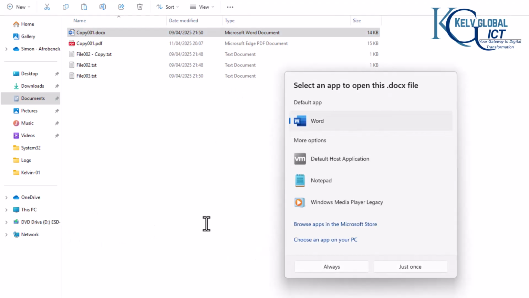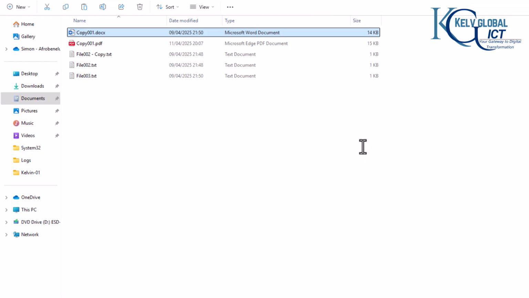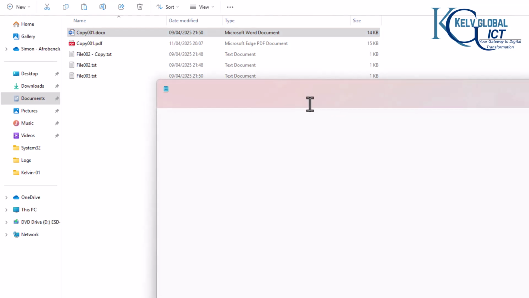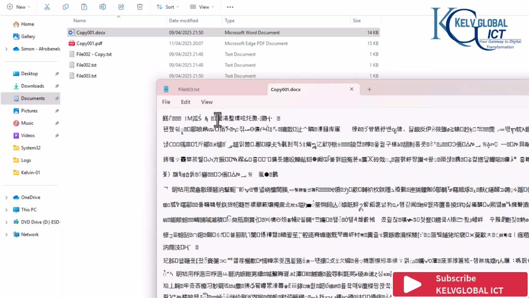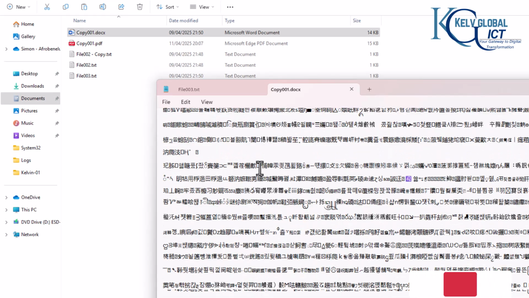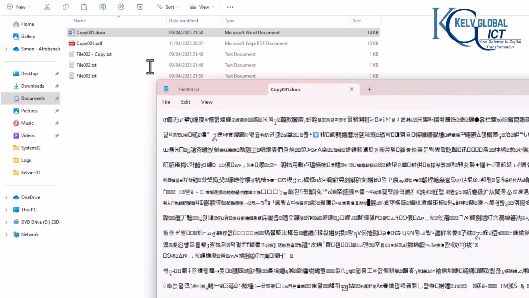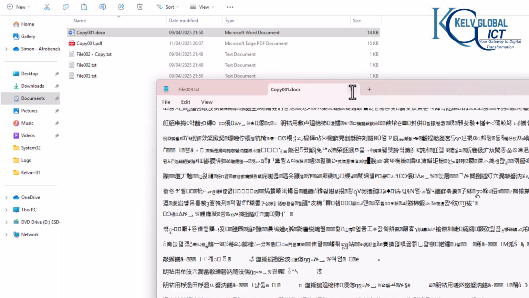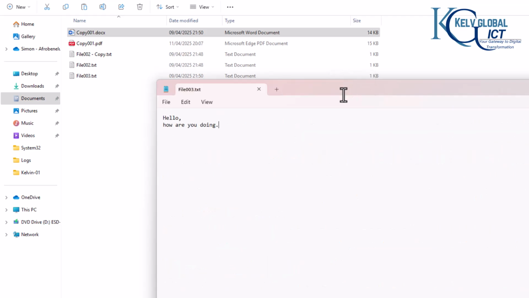For example, I can say I want to try to open it with Notepad. I can say always or just once. If I choose just once, it will try to open in Notepad, and sometimes it's going to give you plain text of that document, or sometimes it's just going to show different characters. Here it goes. It shows some strange characters, just like Chinese characters, because this document was not created with Word, but as a text document. So let me just close that.